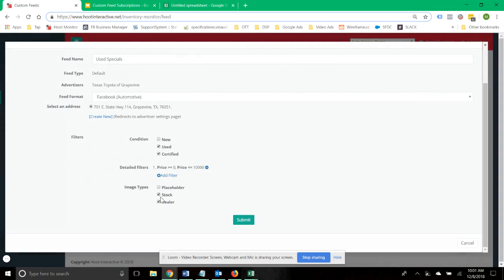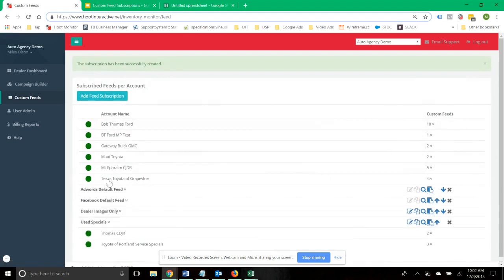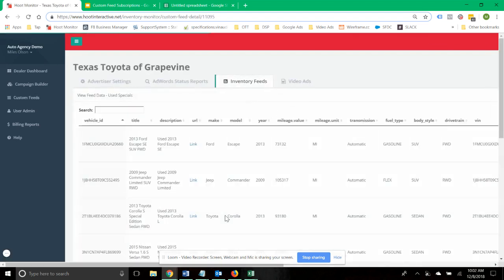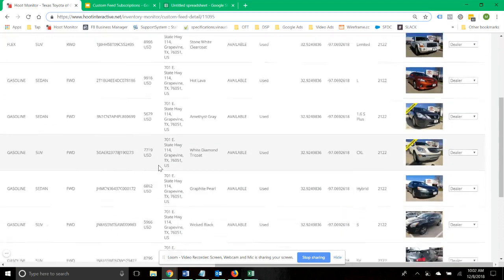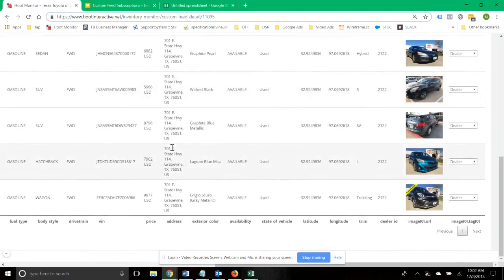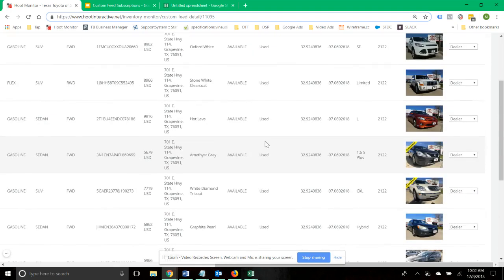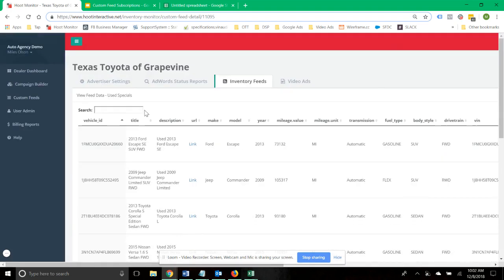I'm going to leave it with just the stock and dealer photos here. Hit submit, and now we've got our used specials feed. Let's take a look at that. Go over to the price column, and if we scroll down, we can see that yes, every single one is under $10,000 and they're all used vehicles. So now we've got a feed that's ready to use.